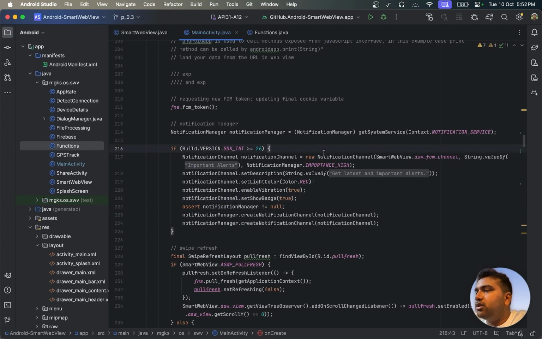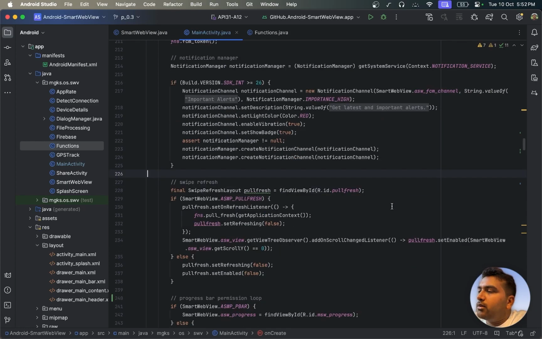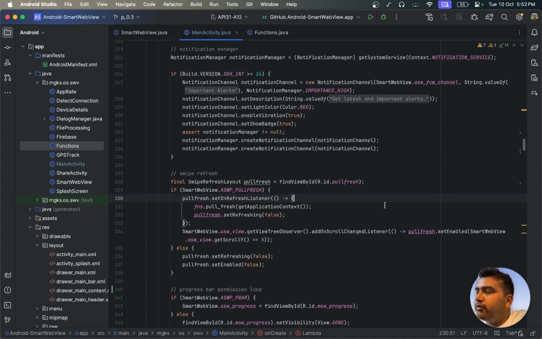Once established, we can go ahead and add what features we want to show, because there are some specific features that API 26 plus devices have. We can go ahead with that. Now swipe refresh. We've already discussed this. We called it pull refresh also.